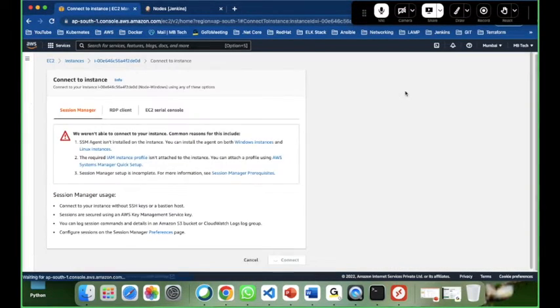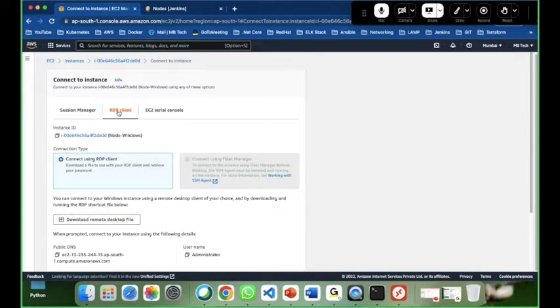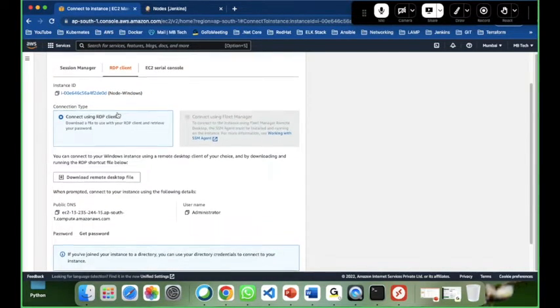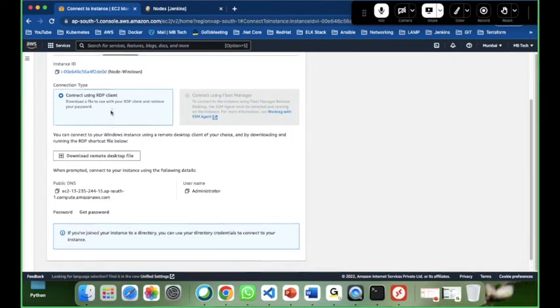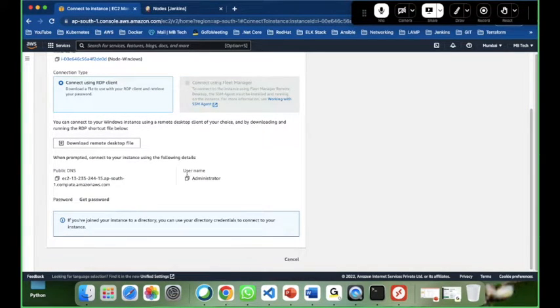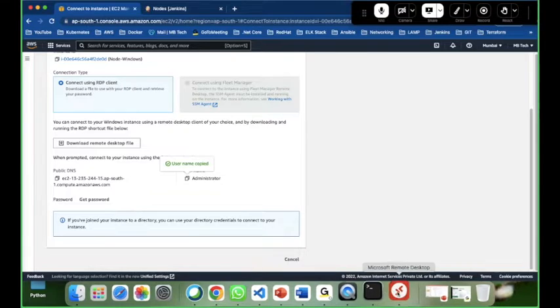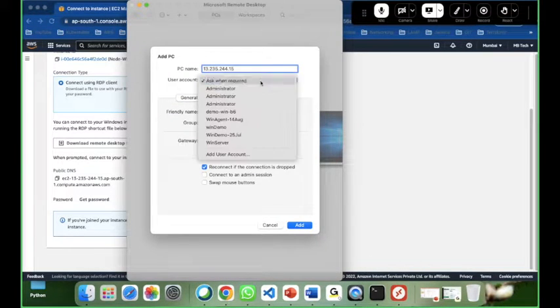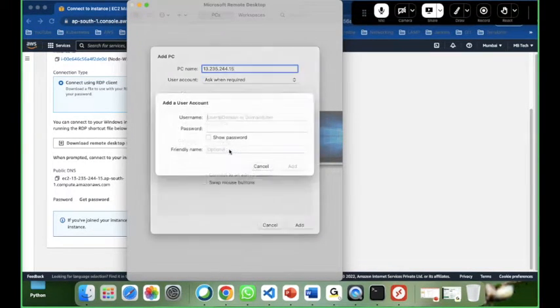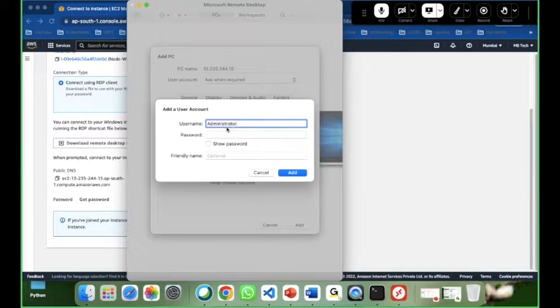Connect it. Now I need this RDP client to connect. Select this RDP client. Now connect using the RDP client, and here you can see the default username for the Windows machine is administrator. Copy this one here. So I'll just add user account here. Just give the administrator. But how will we get the password?